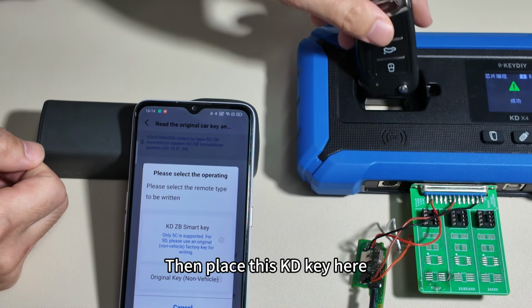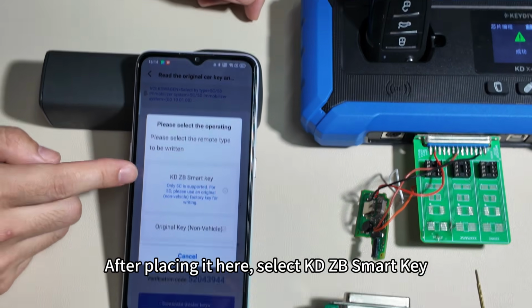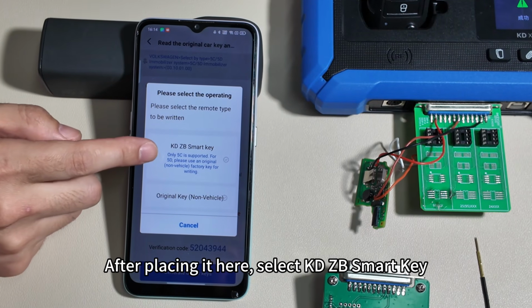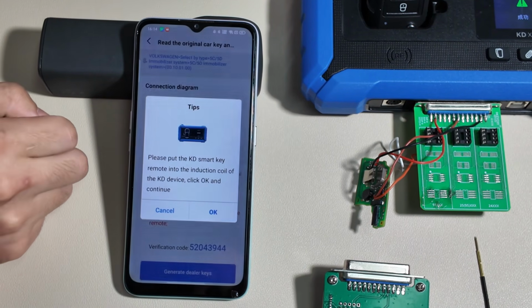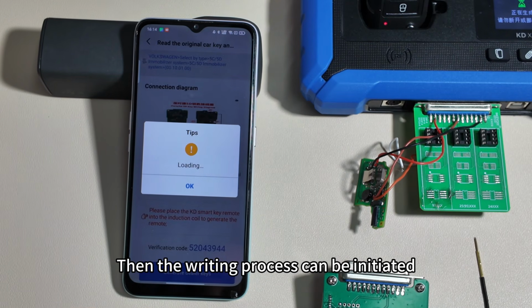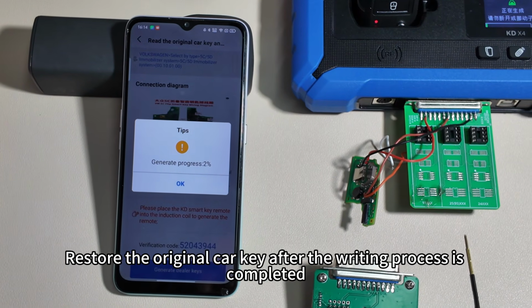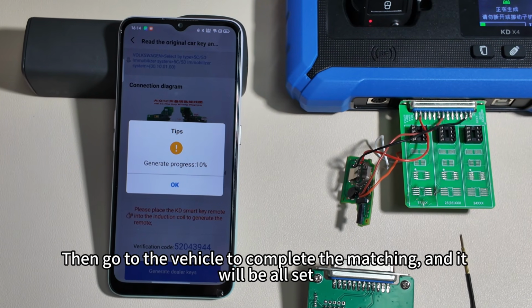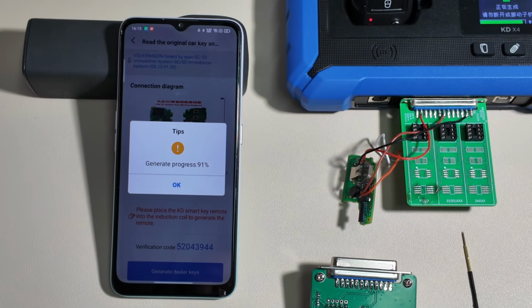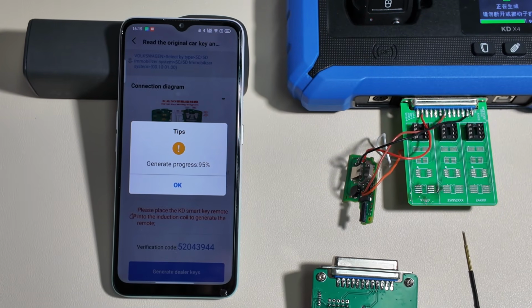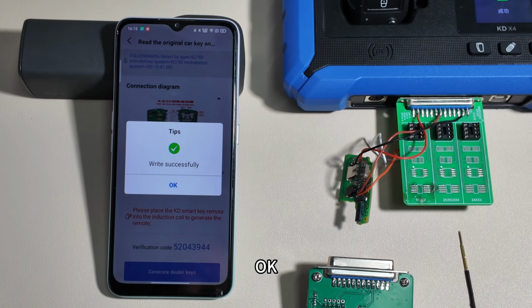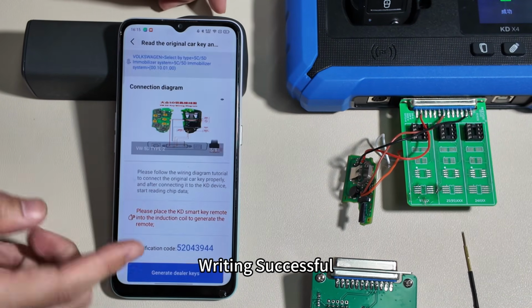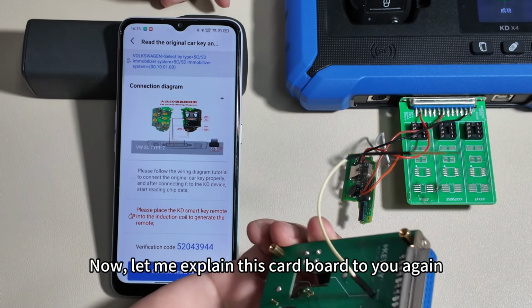Then place this KD key here. After placing it here, select KDZB Smart Key. Click OK. Then the writing process can be initiated. Restore the original car key after the writing process is completed. Then go to the vehicle to complete the matching, and it will be all set. OK. Writing successful. Now, let me explain this cardboard to you again.